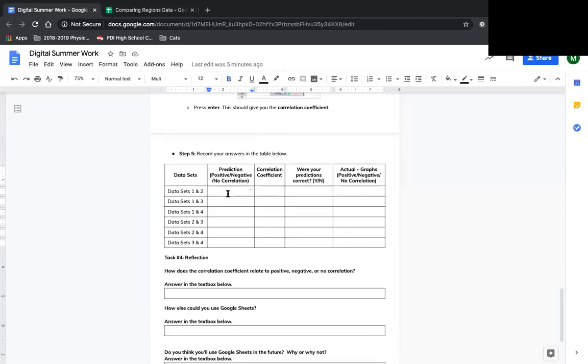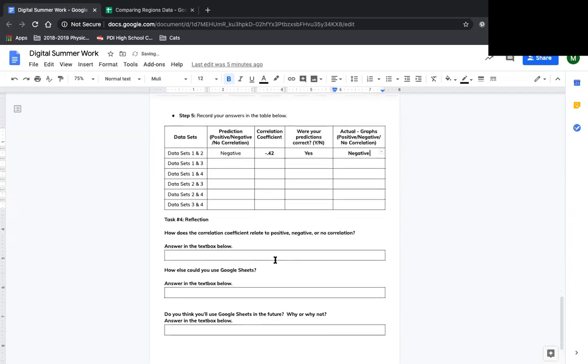So for our first one, my prediction was that it would be negative. My correlation coefficient that we just figured out was negative 0.42. Was my prediction correct? Yes. So for the actual graph, was it positive, negative, or no correlation? Well, our correlation coefficient told us that it is in fact a negative correlation, and you're gonna fill it in as such, okay? And once you've done that for all of your data sets and all of your tables, then you're just gonna answer some reflection questions, and that's it for summer work.